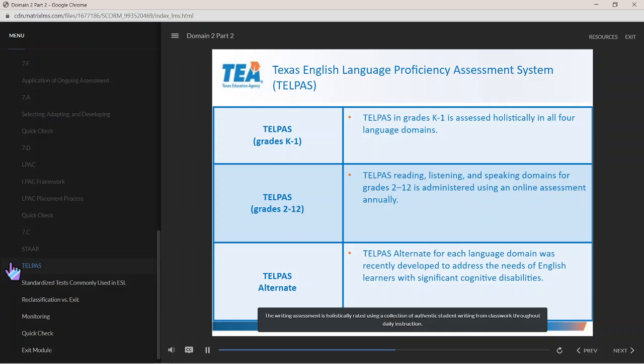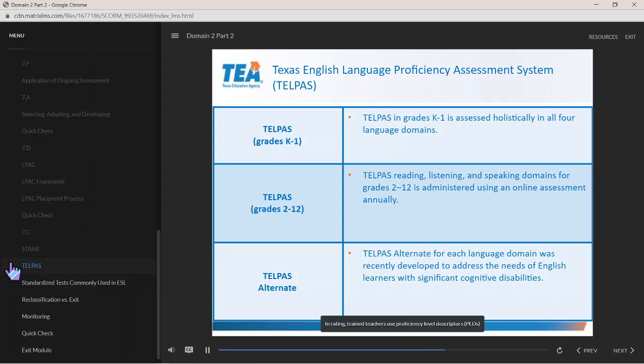The writing assessment is holistically rated using a collection of authentic student writing from classwork throughout daily instruction. In rating, trained teachers use proficiency level descriptors, PLDs, from the ELPS. TELPAS Alternate was recently developed for ELs with significant cognitive disabilities. For dual identified students, LPAC and ARD committees decide if and when a student qualifies for this assessment.